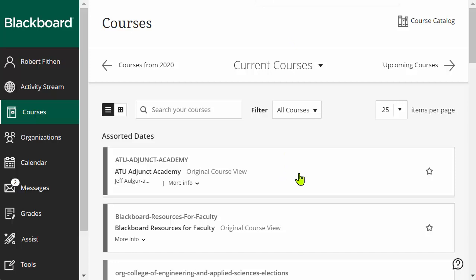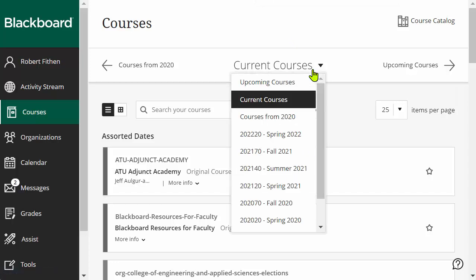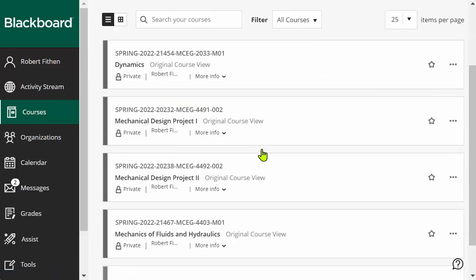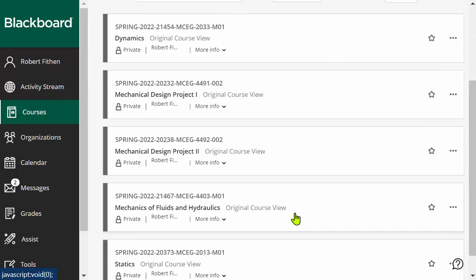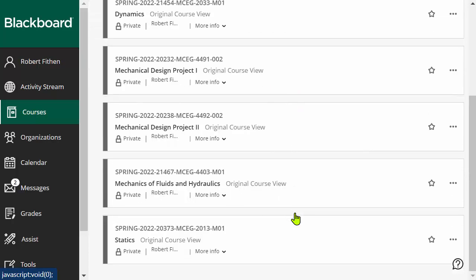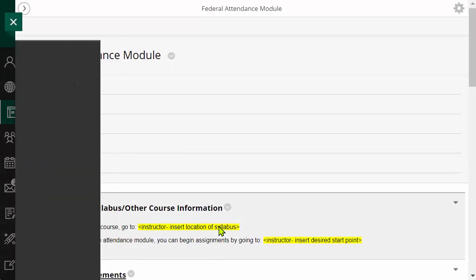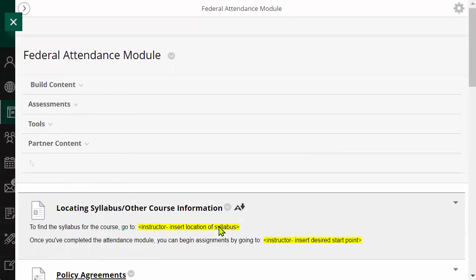So let's take a look at this. What I like to do is go to the top of the courses and pick the semester I'm mostly interested in. I'm just going to pick one of the representative courses. The structure is going to be very similar on all of them. So I'll go to statics.